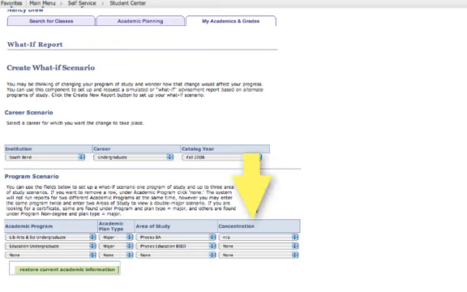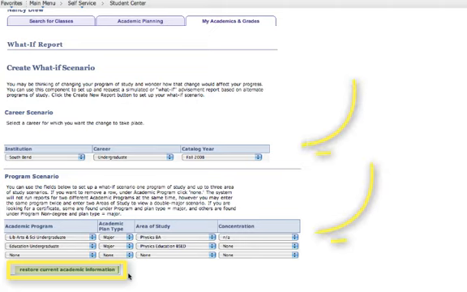Finally, the fourth column allows you to select a concentration, which is a drop-down you would use if your major plan required a cognate or concentration, and if so, they would be listed. As you can see, for the Physics BA, there is no concentration requirement. Underneath the program scenario, you'll see a button that says Restore Current Academic Information. When you click this button, you'll see that the program you're currently pursuing is loaded into the drop-down menu.